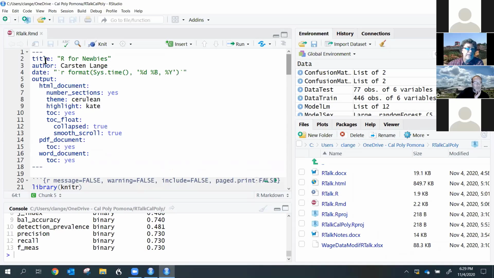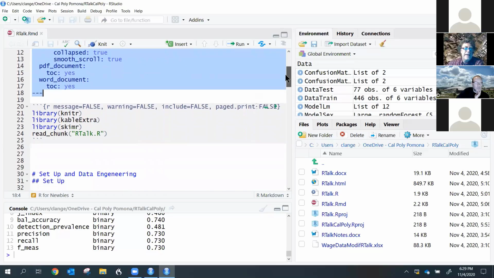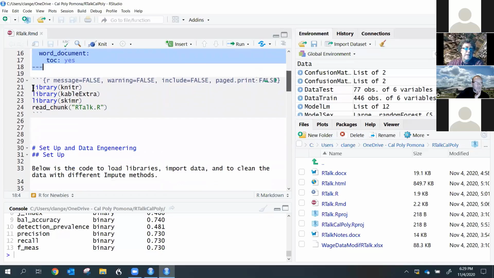And it has a header file here that I just copied and pasted. I want a table of contents. I'm the author. This one puts the actual date in it. I want a certain theme that I haven't created, that somebody else created. I just use it. So that's a header file. And then I import some libraries here.